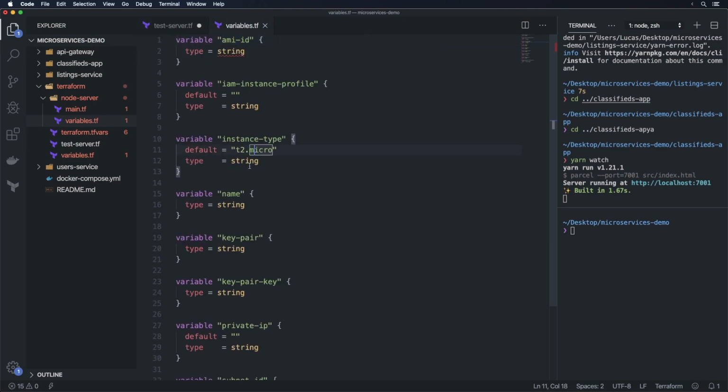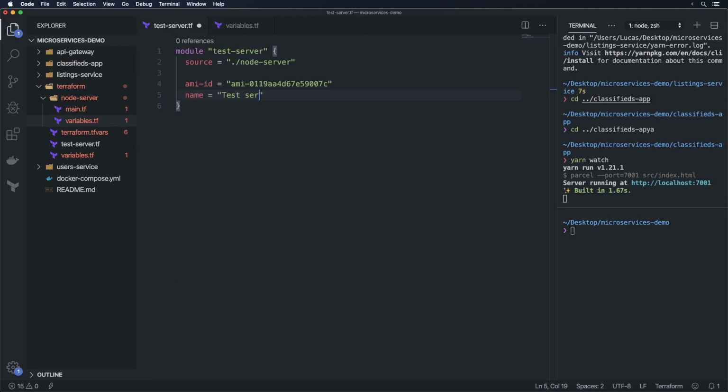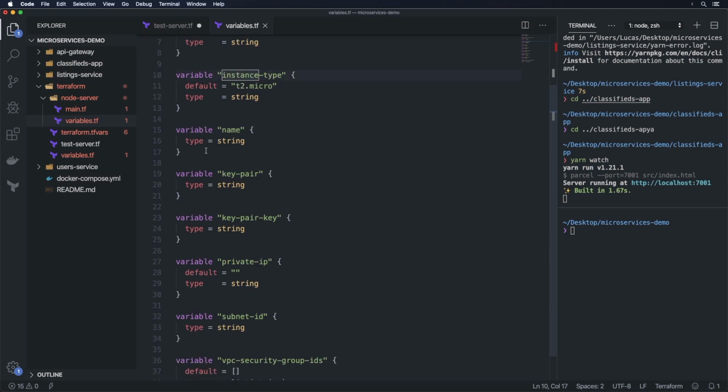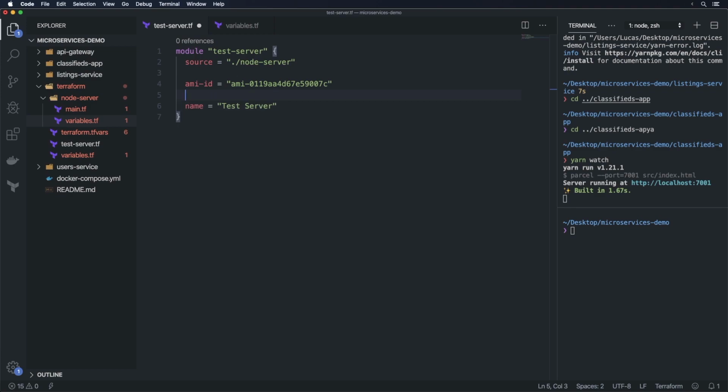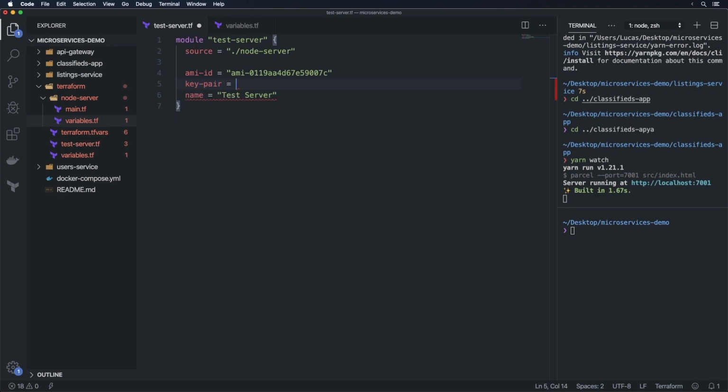The next thing we should specify underneath instance type, because we already got that, is the name. So let's do name is equal to, say, test server, for example, and let's actually put these in alphabetical order. So name goes underneath K, so K and P. Okay, so now on top of name here, let's do key pair is equal to, and now we need to specify a key. So where are we going to find this key, and what exactly is the concept of a key here?